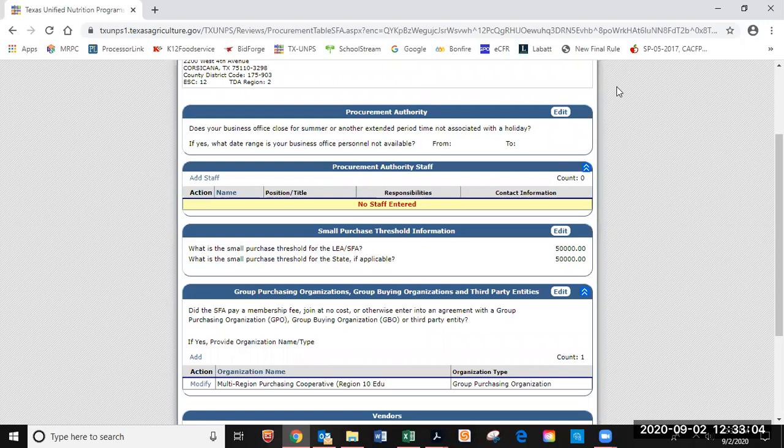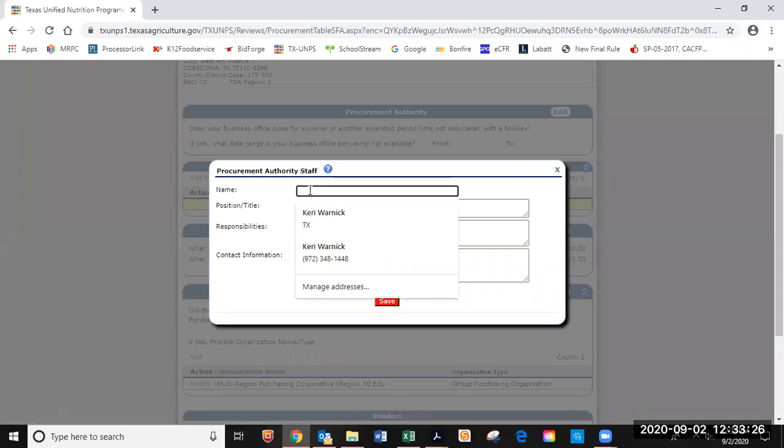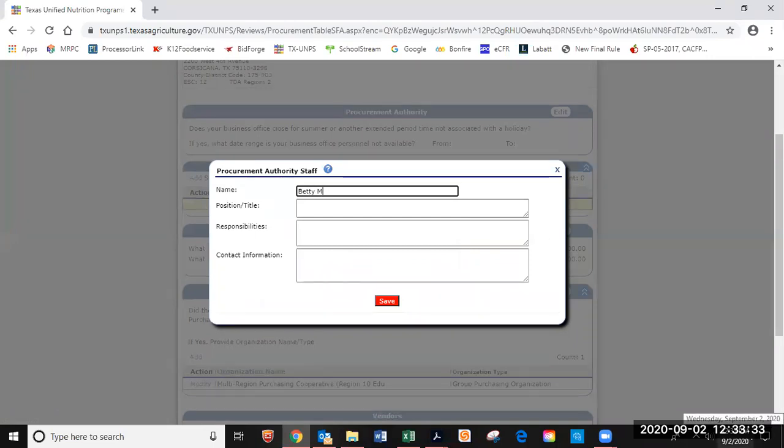Okay, so we are about to enter all staff members involved in this procurement review. And you'll notice that it says Procurement Authority staff. So the individuals you want to list in this section are those that are really touching any part of this review. So go ahead, Betty, click on Add Staff in that section. Yeah, right there. And it's going to ask for the name of the person, position title, their responsibilities, and their contact information. Now, you don't have to get crazy with a full-blown list of the responsibilities. You might just list a couple of things.